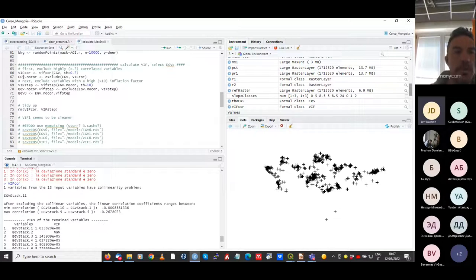So in line number 67, we exclude from our ecogeographical variable stack the result of the VIF analysis. And then we can go on and perform several analyses. In line number 69, I perform another VIF analysis. It's called VIF step. It allows us again to select different variables and to test for collinearity correlation for different variables, and so we can choose the proper one.